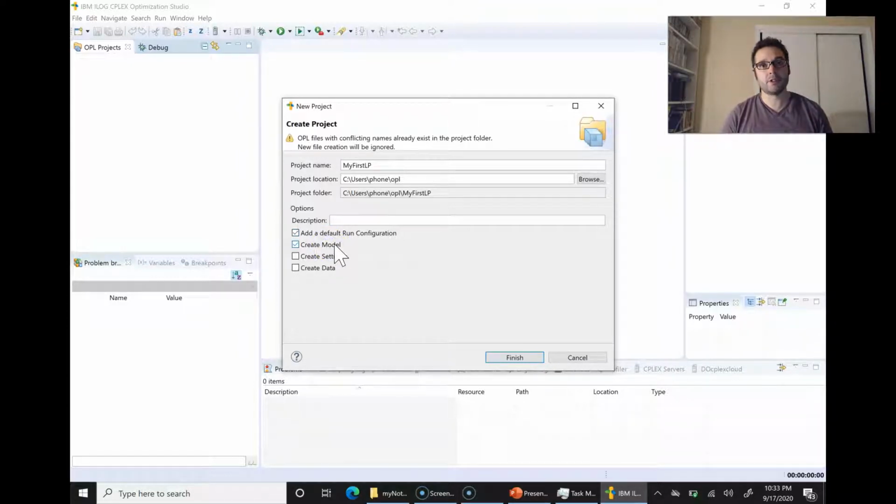Additionally, what we're going to do is have it create a model file. And this is where we're actually going to type in our linear program. Later on, we'll introduce different ways that we can import data into a linear program. But for now, we're just going to solve a very simple linear program that isn't too complicated. So at this point, we'll go ahead and click Finish.